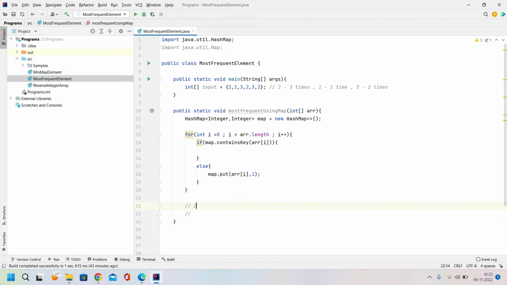2 equal to 1, right? Next time it goes to 1 here, it will check whether map.contains(key 1) is present in the map or not. It is not present, so it will insert value 1 for key 1. Again it will go, i equals 2 and array of 2 becomes 3. It will check here whether 3 is present in the map. No, it is not present, so it will insert key 3 with value 1.